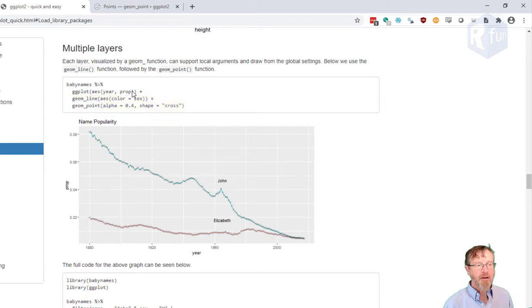So in the global aesthetic argument, I'm mapping the x variable to year, so it's a time series plot, and I'm mapping the y variable to the prop variable. So this is the proportion of names. And actually, somewhere else, I filtered the names down to just two, John and Elizabeth. Then in geom_line, I'm mapping color to sex, right? So I've got male names and female names. So this first part of the plot would give me the blue line and the pink line.